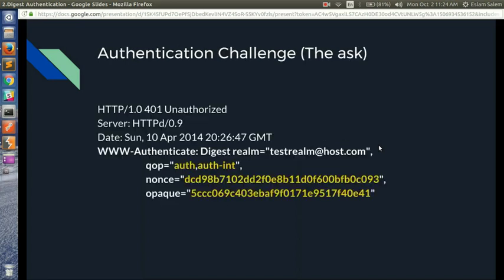Okay. Let's have a look at what the challenge headers look like. As you can see, it contains the normal WWW-Authenticate header, but this time the value consists of Digest, which is the type of authentication, and realm, which is the description of authentication, and you can find other parameters like QOP, which stands for quality of protection, and nonce and opaque.